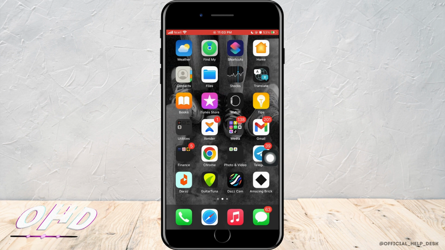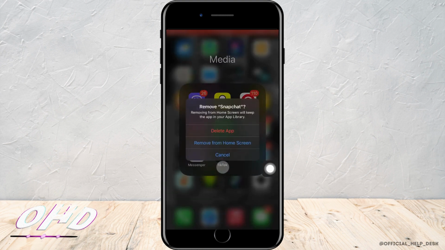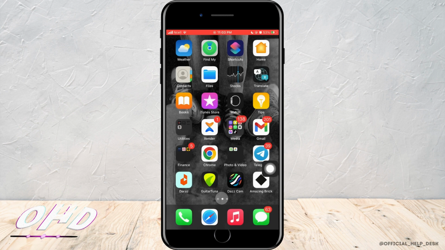If not, you want to go to the icon of Snapchat and uninstall and reinstall the app. And now if it still doesn't help you, let's go to the next step.